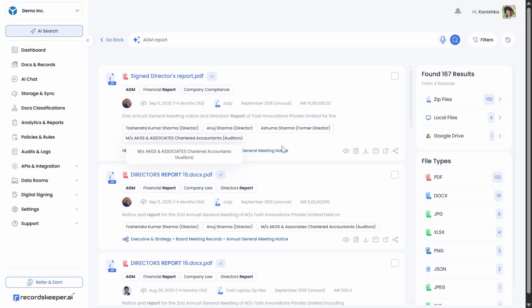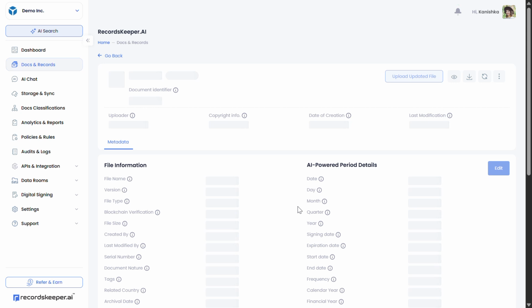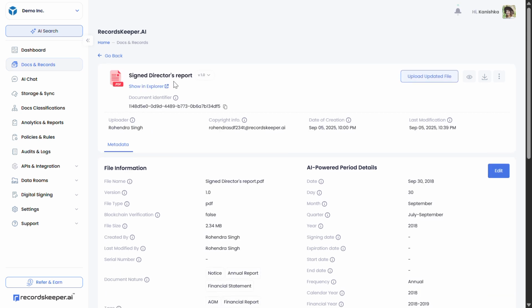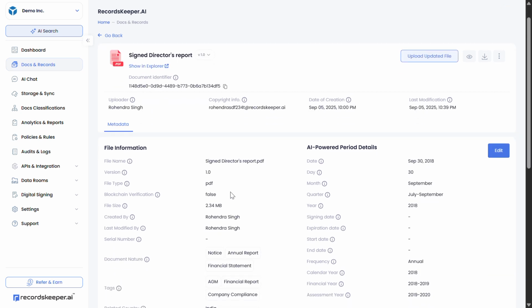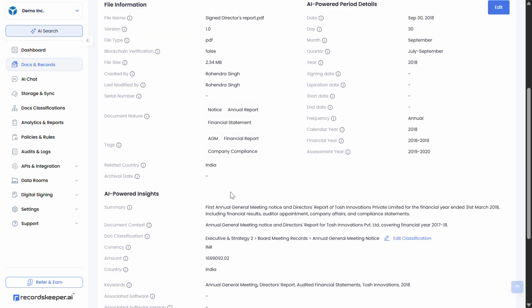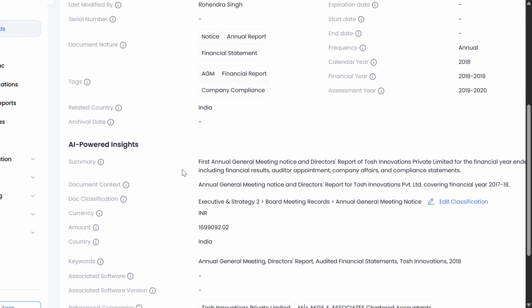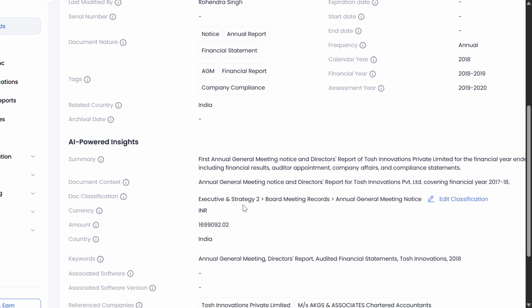Now, if I want to view this file's details, I just have to simply click over here. I can download it, I can share it, and once this document is processed, it is beautifully characterized with its information, the file information, AI-powered insights like the summary of the document, the context of the document, how this document has been classified, etc.